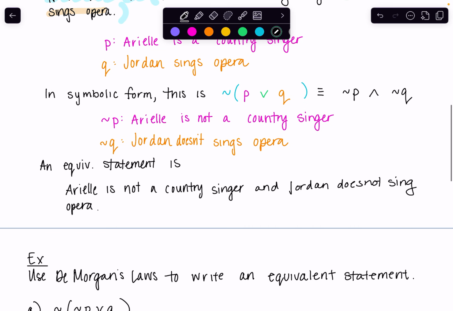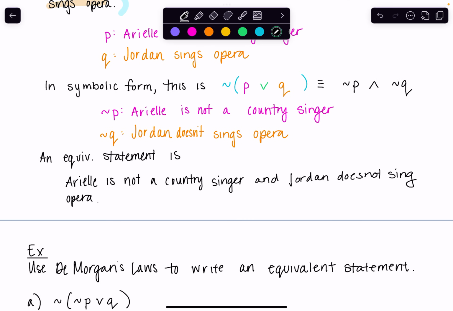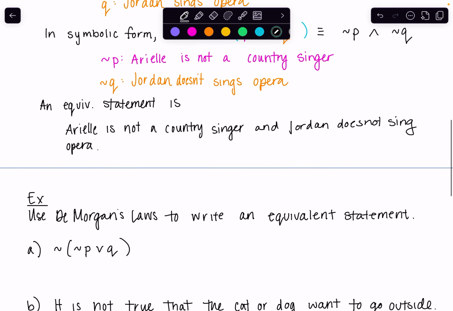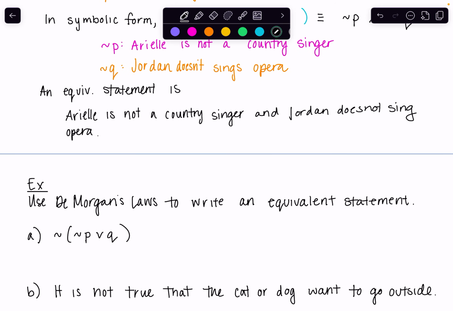So let's try another example where we're going to use De Morgan's laws to write an equivalent statement. We're starting out with not P or Q. Using De Morgan's laws, I copy down my original statements, I distribute the negation to both of them, and then I need to flip that sign. So the or changes to and. And I don't like this double negation, so this just switches to P and not Q. That is my equivalent statement.